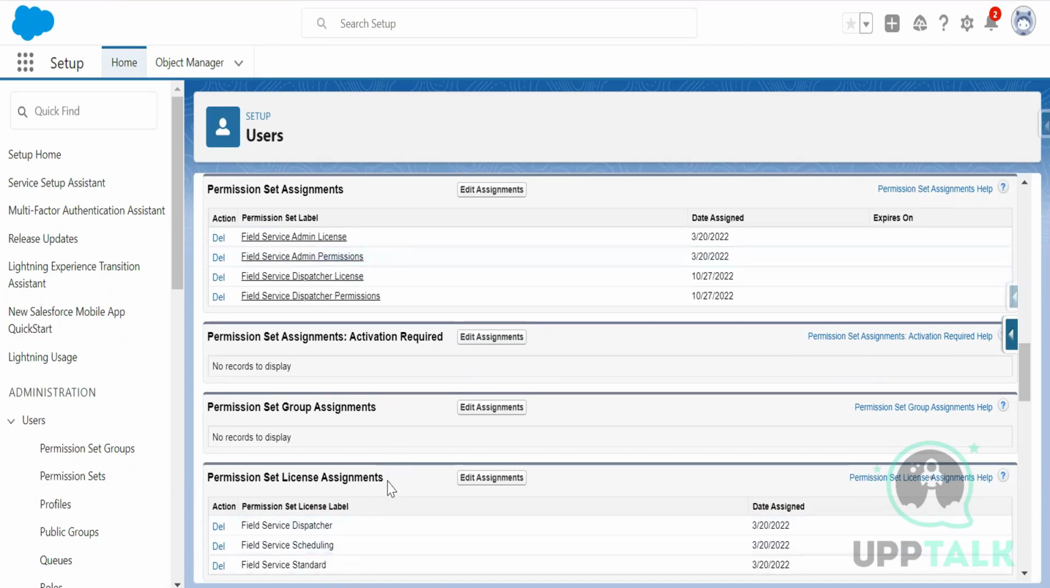What I'm trying to say is, when you have created that permission set, which I mentioned one step back, the permission sets are up to date. These permission set license assignments come automatically from the managed package itself: dispatcher, scheduling, standard. I'll tell you which permissions will be required for which users. One by one, we will discuss that.